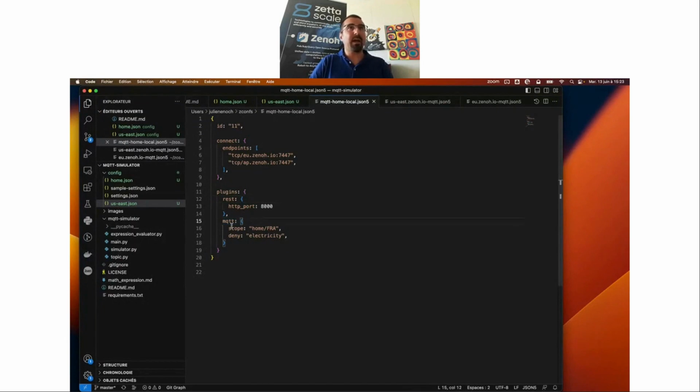For the MQTT plugin, I define here a scope home/FRA. And here, I'm denying all the topics containing the word electricity. Why? Because I might be comfortable exposing the temperature in my home, but the electricity consumption is something which might be considered sensitive information, right? It can allow anybody to know, for instance, if you're at home or what kind of hardware you're running at home, and so on and so forth. Sometimes it's confidential. So here I'm configuring my bridge to only expose everything which is not electricity.